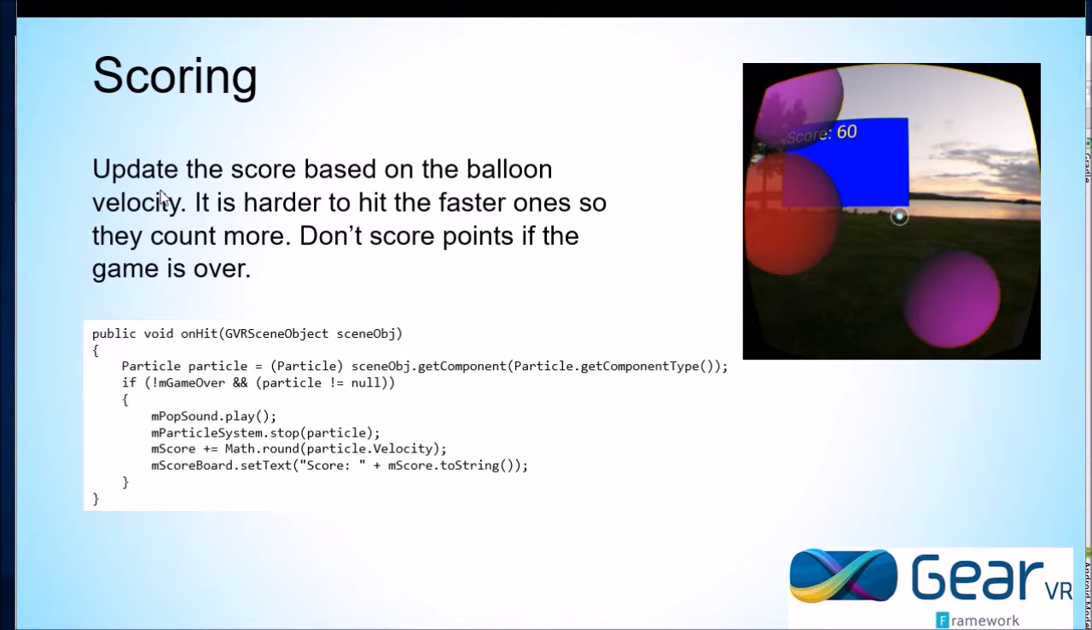Scoring is based not just on how many balloons you hit, but also on how fast the balloon is going. Reasoning is it's harder to hit the faster ones, so they should count more. And if the game's over, we won't score points. So this is the only scoring logic we need.